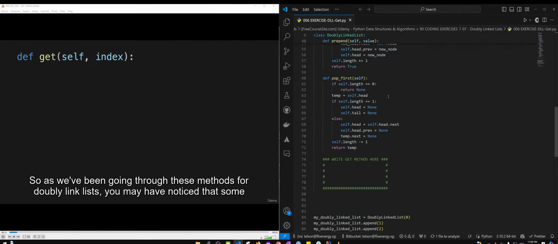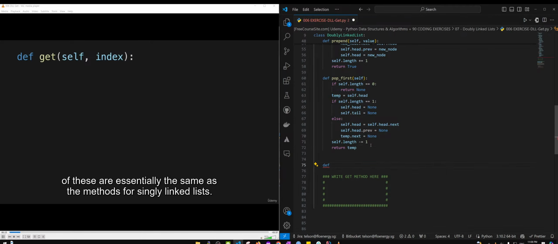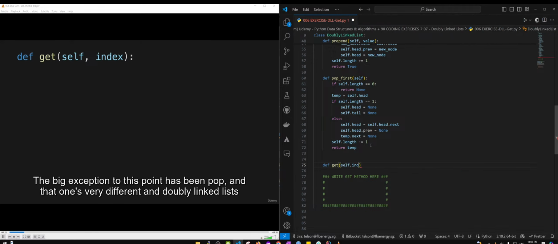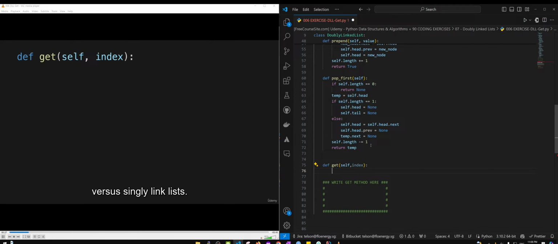So as we've been going through these methods for doubly linked lists, you may have noticed that some of these are essentially the same as the methods for singly linked lists. The big exception to this point has been pop, and that one's very different in doubly linked lists versus singly linked lists.